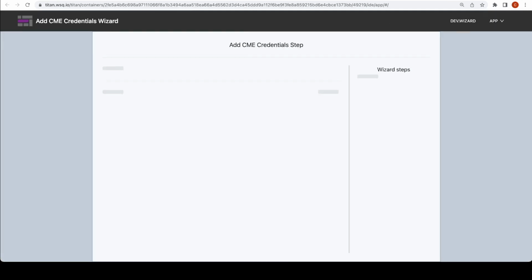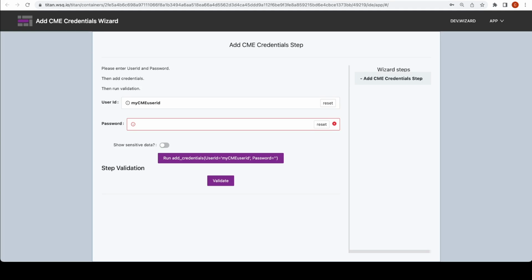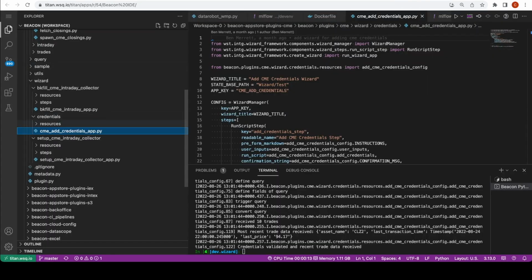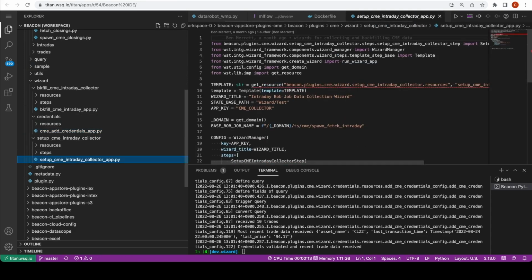This pops up a dialog box where you can enter your CME datamine credentials. I'll leave it blank as I've already saved them in this demo environment, but once you're done, you can then click the Validate button and it will pull the credentials from Beacon's Vault and run a simple data query to confirm everything's working properly.